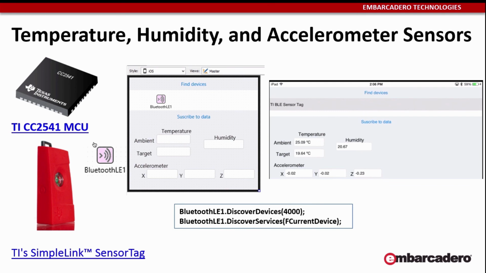For this example, I'm going to be using this Texas Instruments CC2541 microcontroller. It's a power optimized true system on a chip solution for both Bluetooth low energy and proprietary 2.4 gigahertz applications. And for only about $25 US, you can purchase from Texas Instruments their SimpleLink SensorTag that has the microcontroller with 6 different sensors. So you can use this for temperature, humidity, pressure, accelerometer, gyroscope, and a magnetometer.